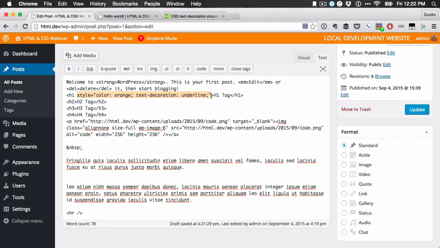Well, what happens if you wanted to make a word in the middle of the post orange? How would you do that? How would you make something in line with your text? You can't really put an H1 tag. Say we wanted a little bigger font. If we do H6, and then style equals, and then color orange.